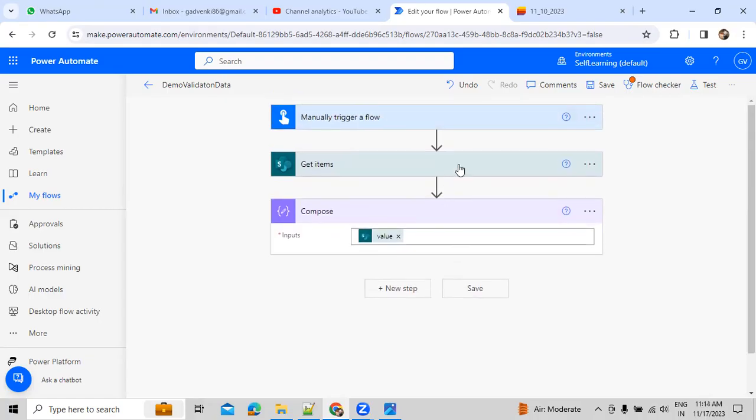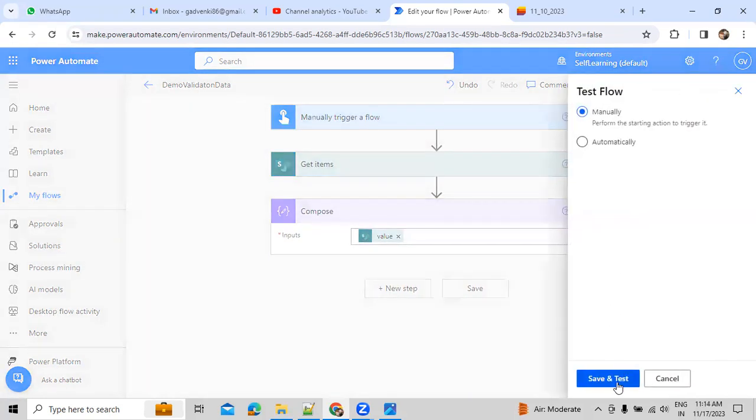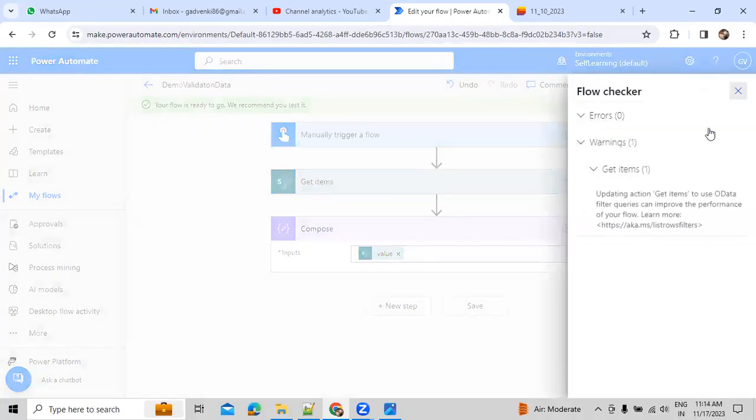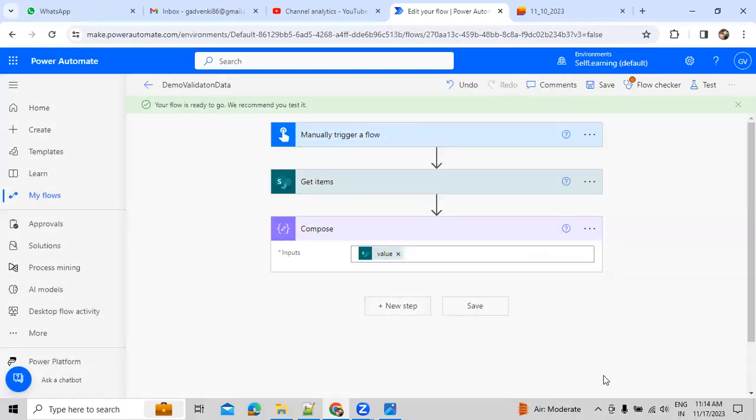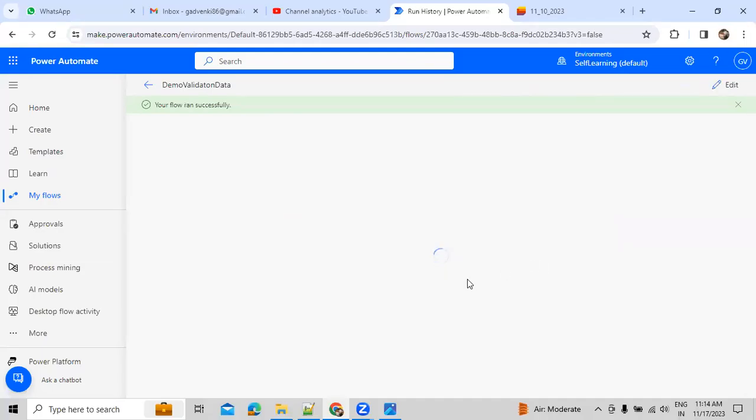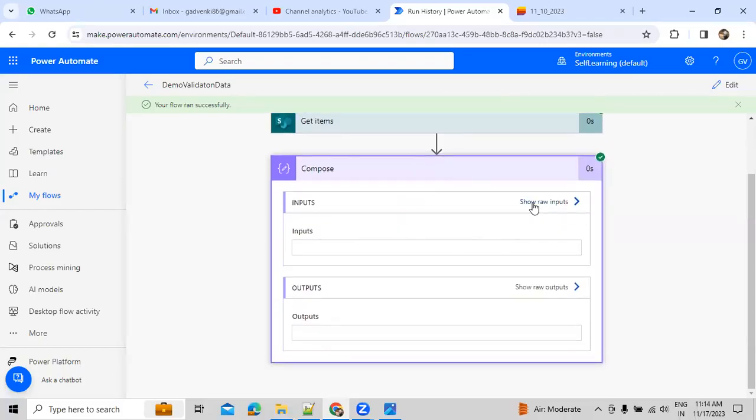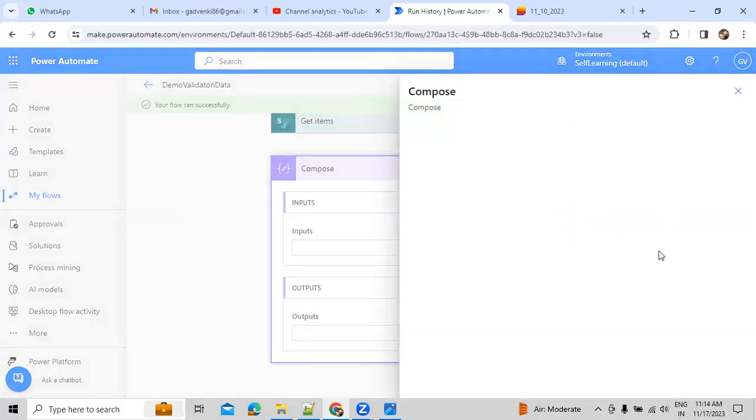From this, I'm supplying the list name as input. Whatever items are available in the list, it will iterate and send to the output. So click on Save and test. Loading, let's wait. Sometimes it takes just a fraction of a second, sometimes it runs very fast. Run flow, done. Okay. So now the flow runs successfully. When you click on the inputs and outputs, we can see all these things.